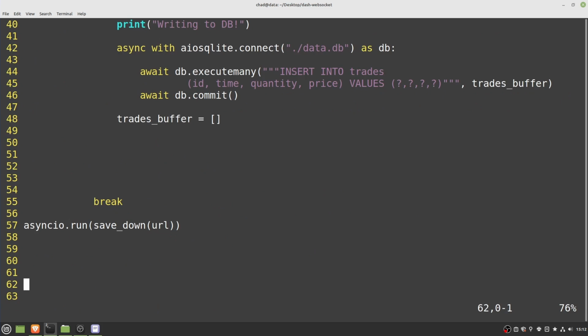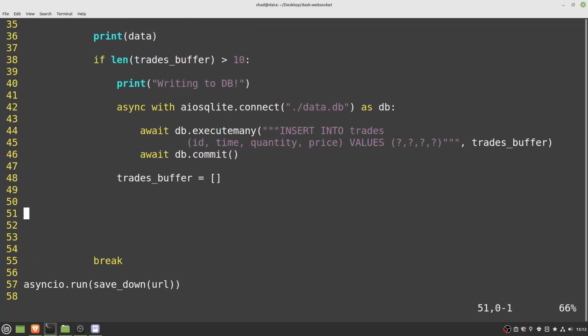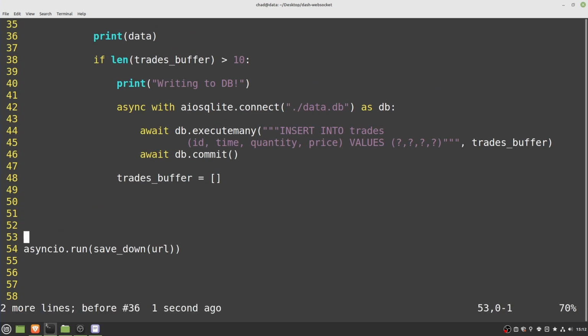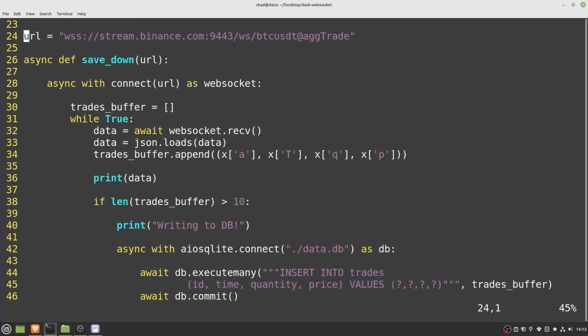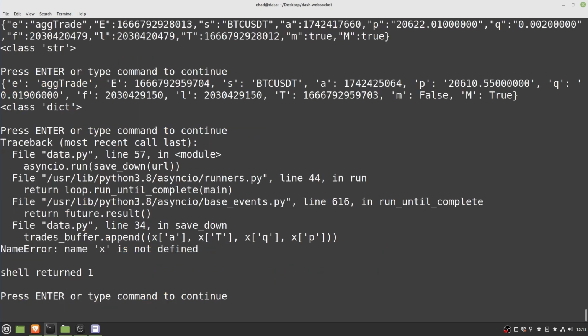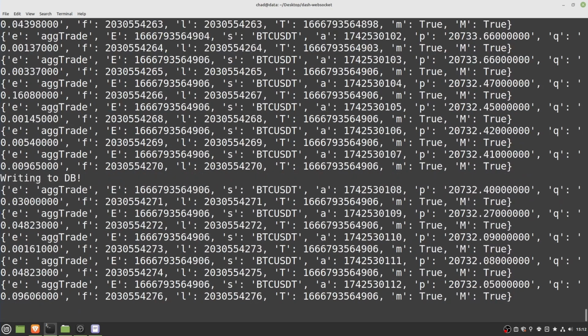So it's complaining here that I've named my variable incorrectly. I'll get rid of this break while we're here. Get rid of this break here. It's complaining that I didn't name these right. So I called my variable data here, the one that receives the trade data. But I'm indexing into it with x here. So I'll just replace these with data. And there we go. So that looks to me like it's working.